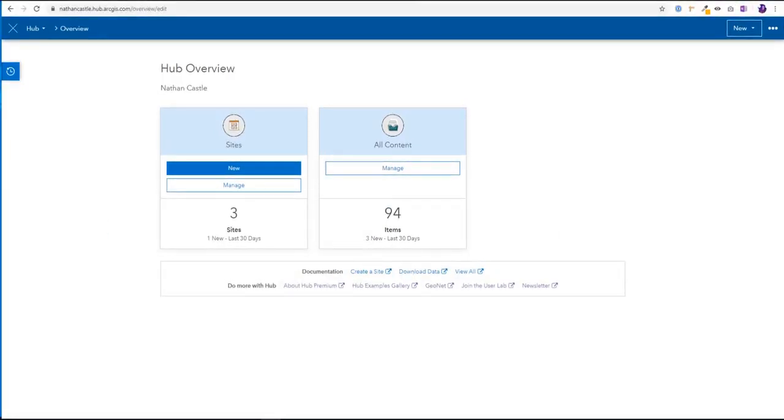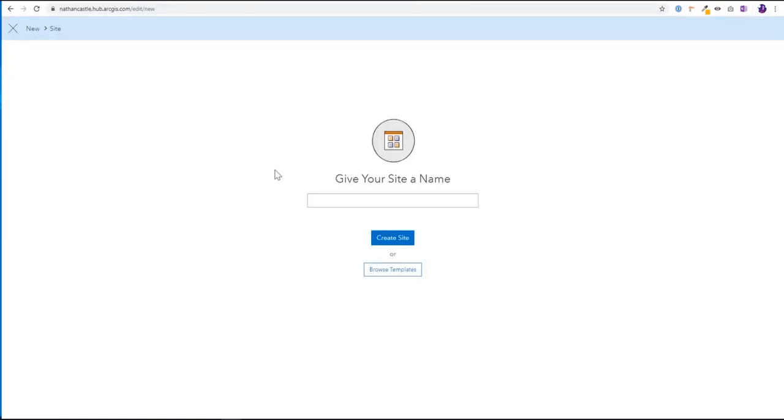So we want to create a coronavirus response site from the template that I just showed you. I'm going to go in here, and on this sites block, or if you have Hub Premium, this will say initiatives. You're going to want to hit new, and it's going to ask you to give your site a name, and then if you hit create site here, that's going to put you into a blank template for this, just a standard generic template for creating a Hub site.